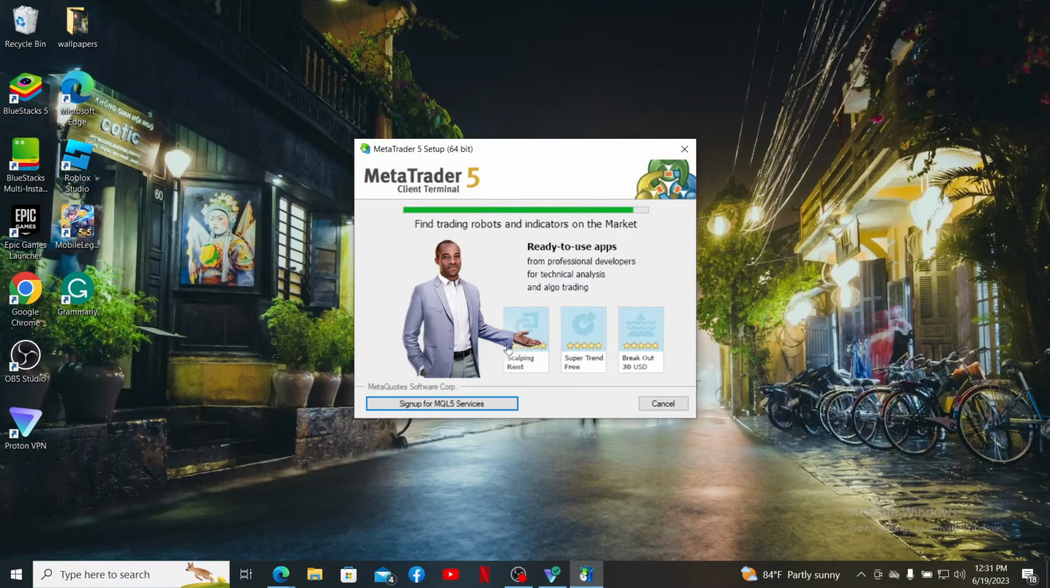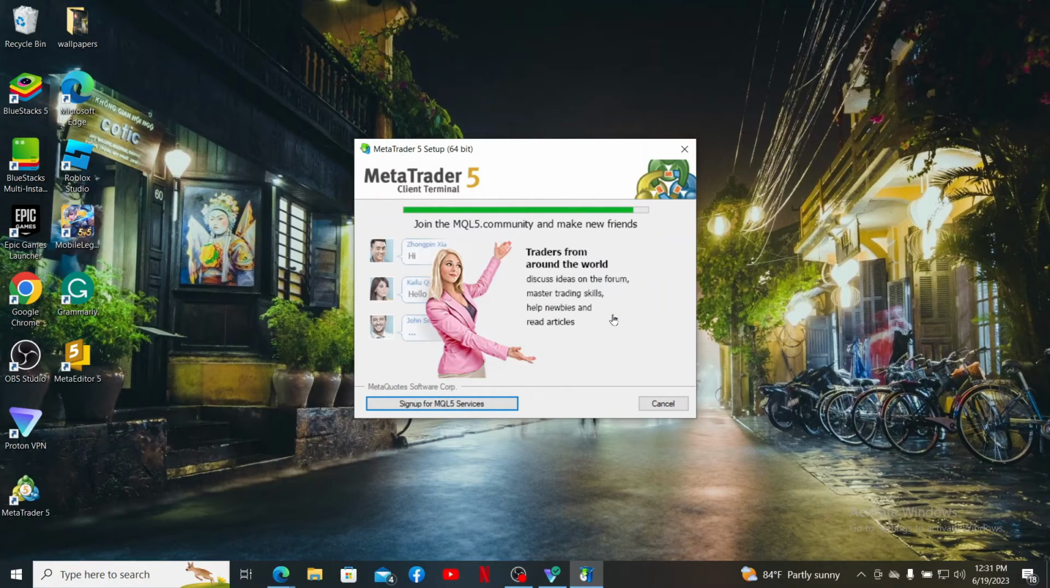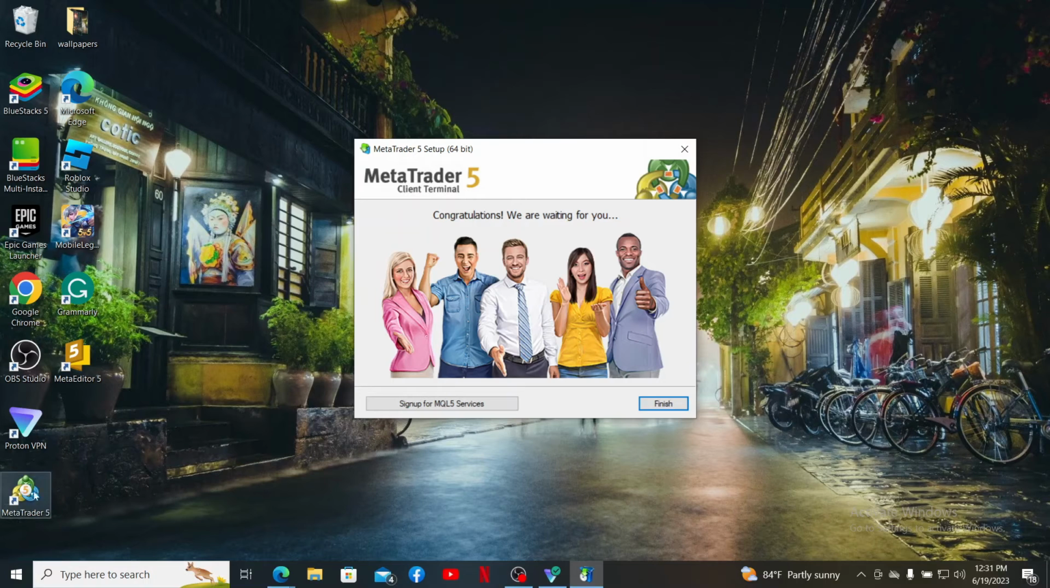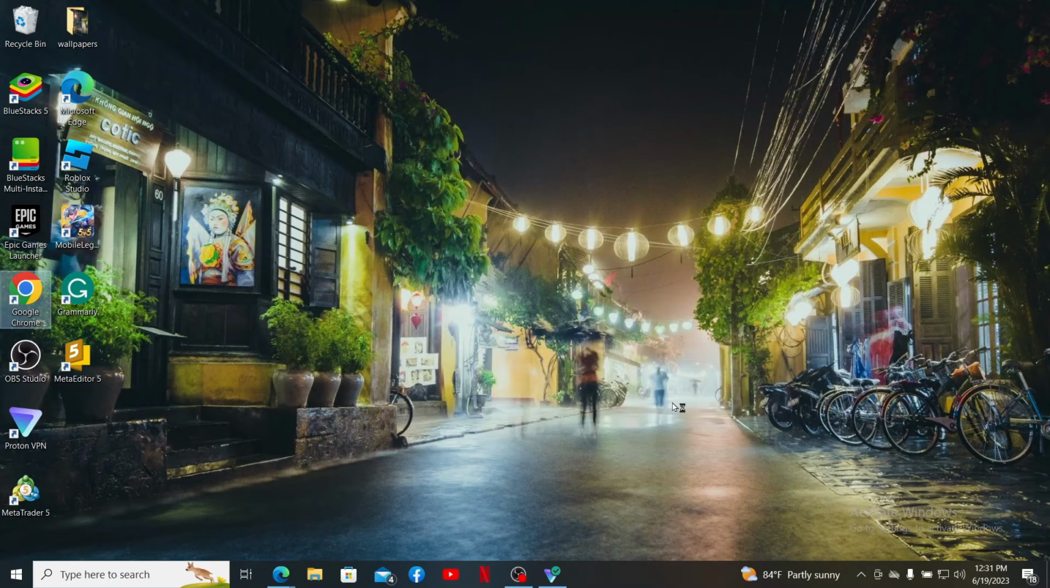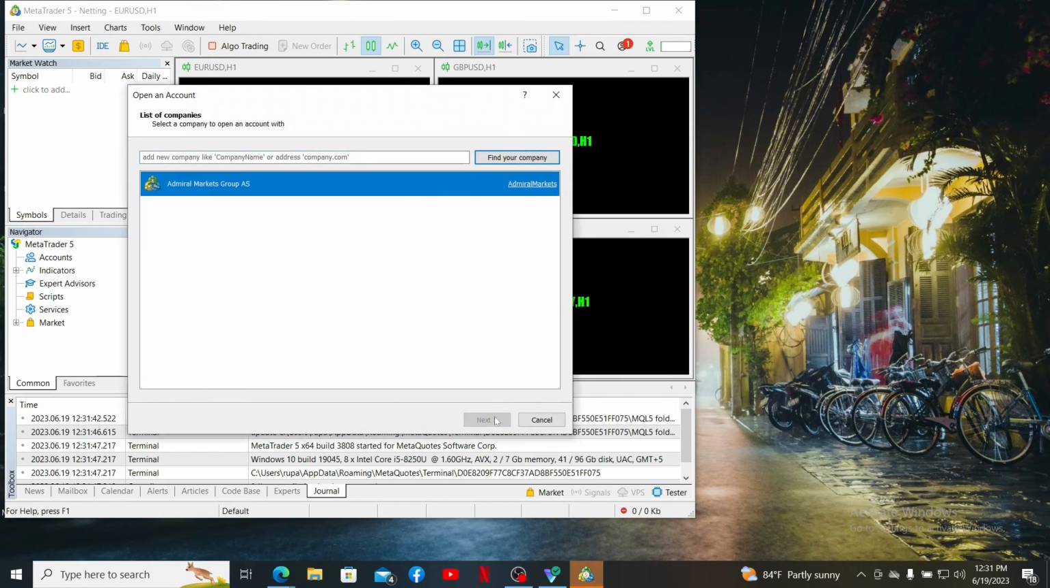Follow through the prompts to install the app on your PC, and you will now be able to see MetaTrader 5 downloaded, and you have a shortcut on your desktop. Click the Finish button in the pop-up, and that is how you should be able to get MetaTrader 5 application with a few simple steps. That is how it can be easily done.